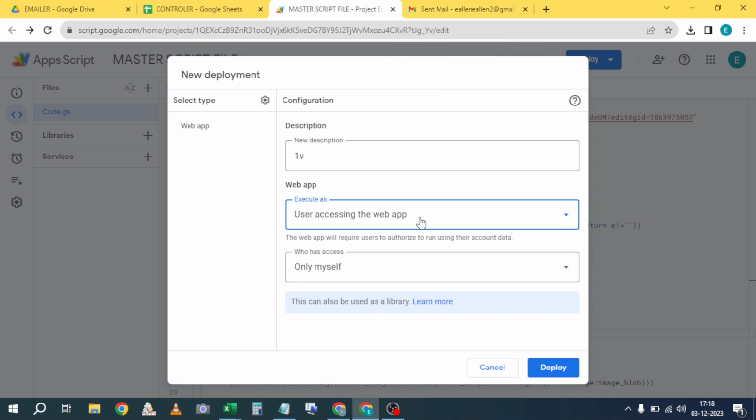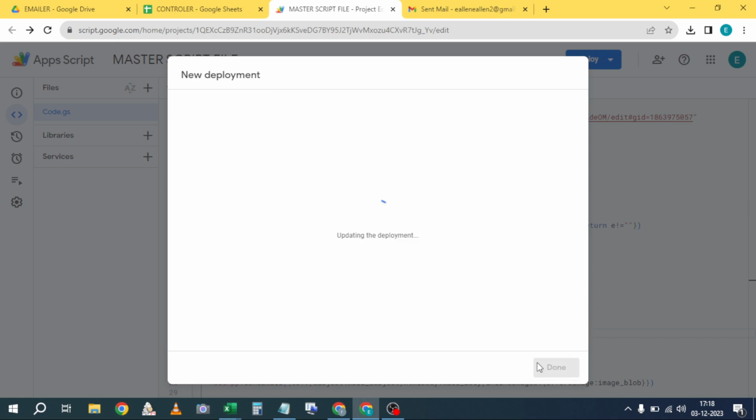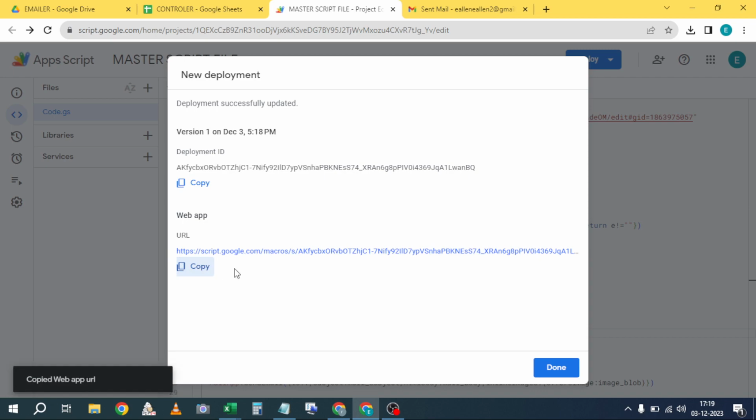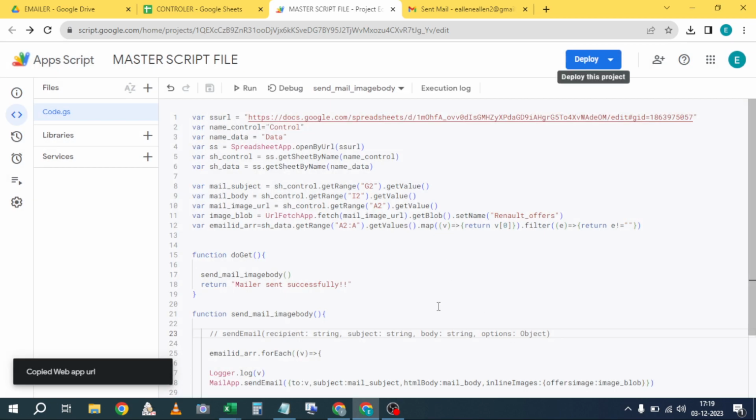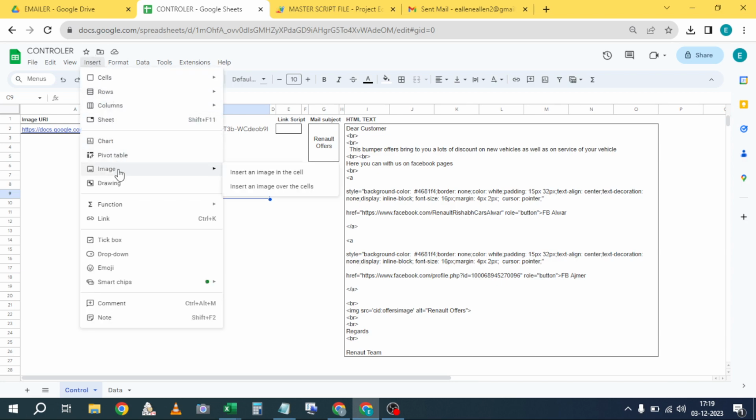Okay, see, I choose the user accessing the script. Okay, who has access? Anyone has access, right? And deploy. I got this URL. Okay, copy this URL. Now I want a button over here. So just go to the image and insert an image from cell or whatever we want. Just go to drawing.